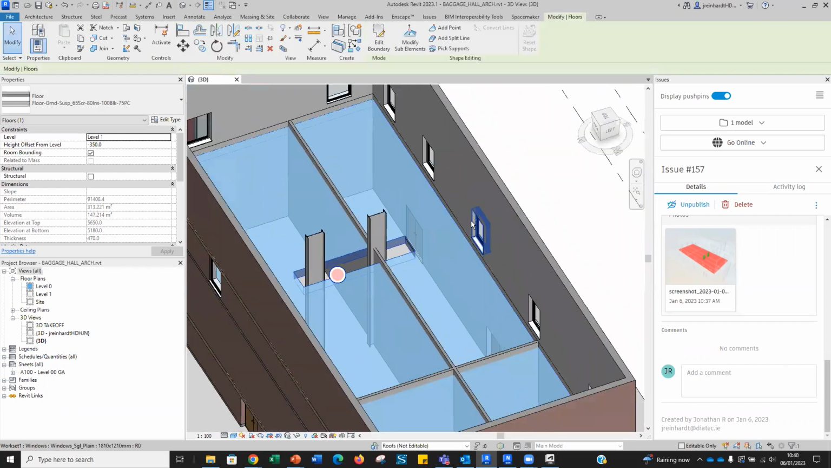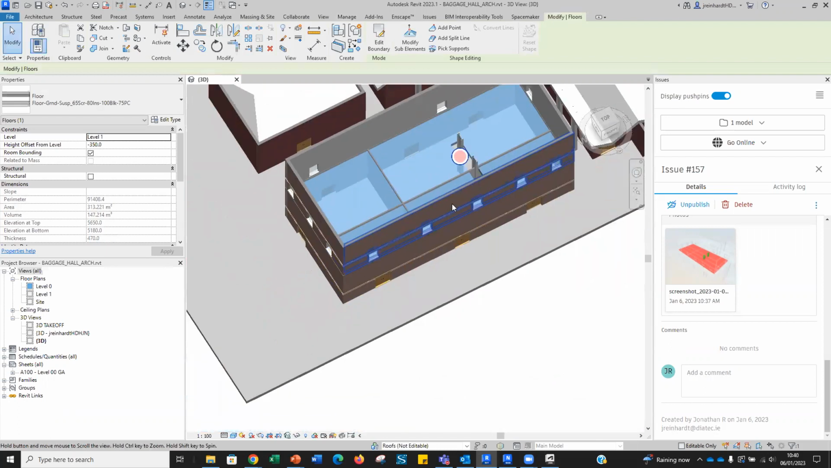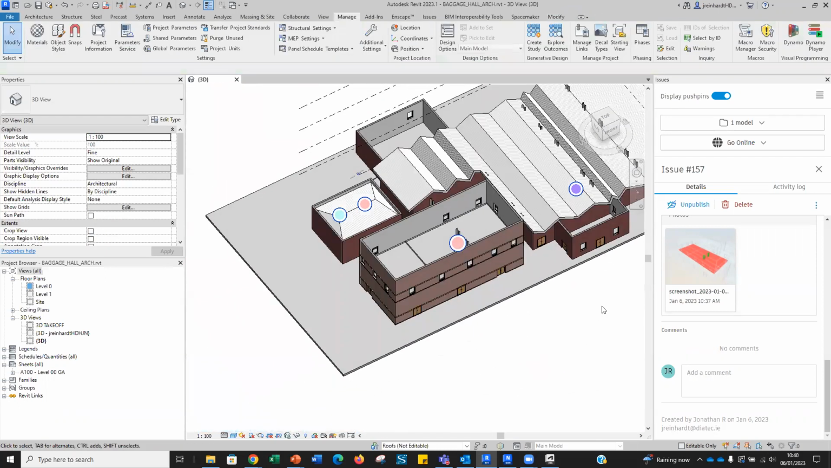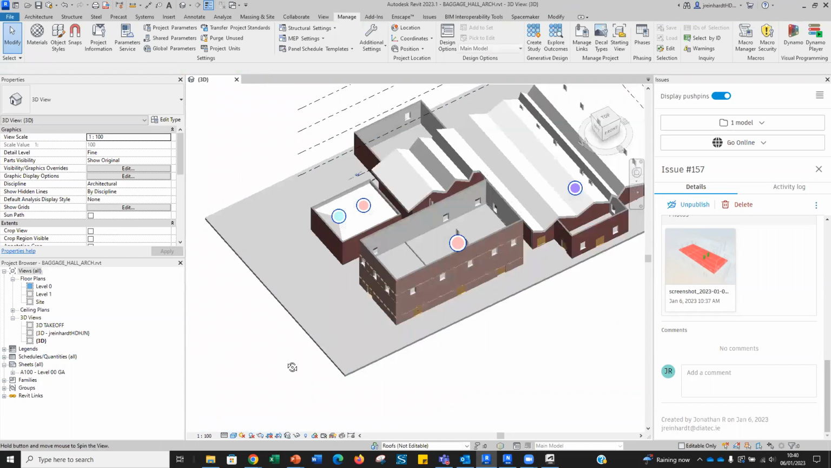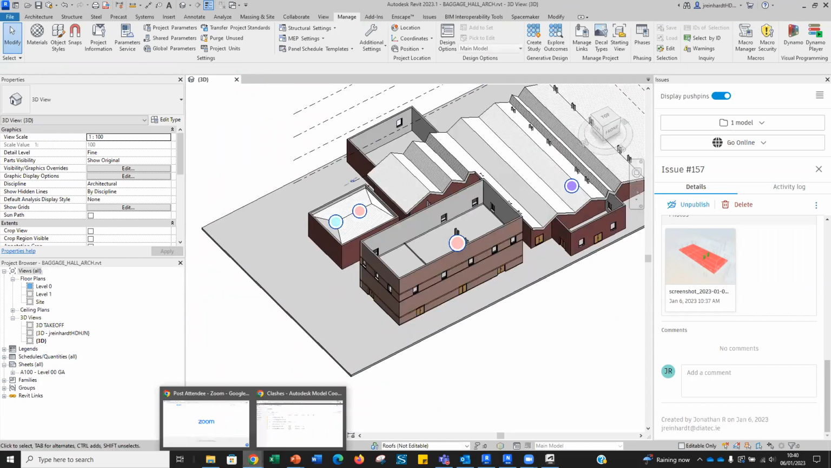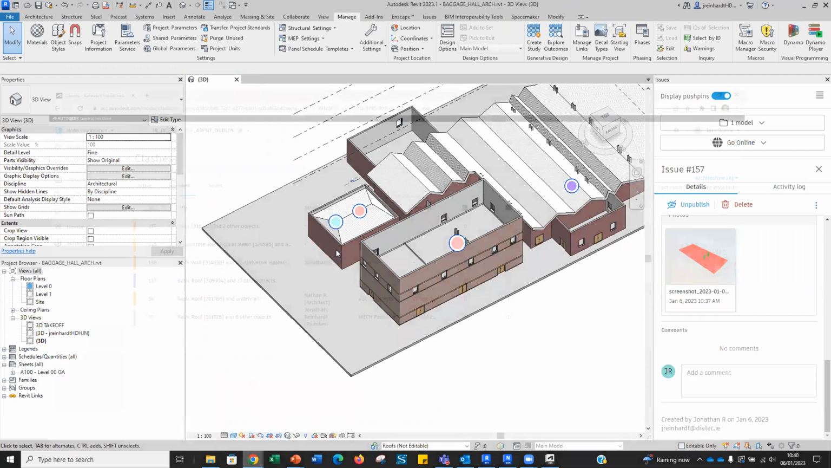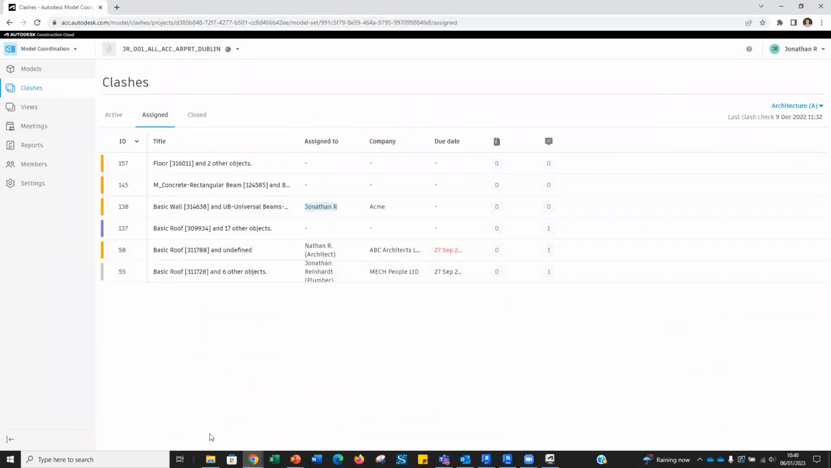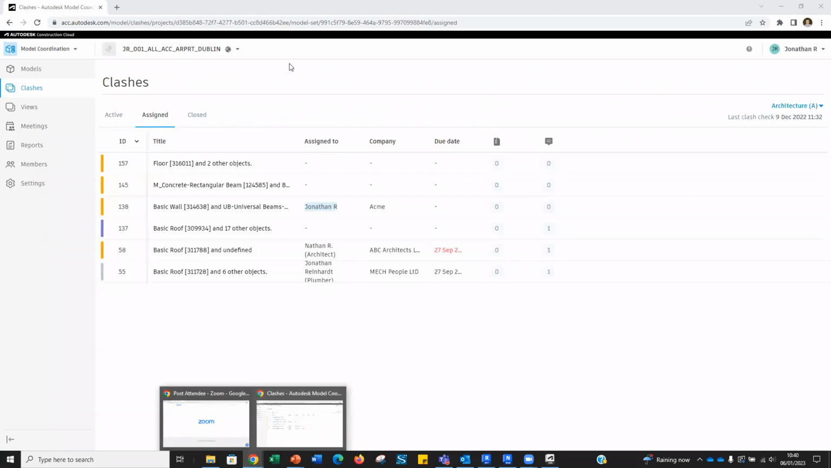So effectively, I've resolved that particular clash. There are other clashes, but we'll ignore that for the moment. So now, coming into that design collaboration workflow, effectively what I'm looking to do is update the model inside my model coordination environment. So I'm looking to update that model coordination environment.